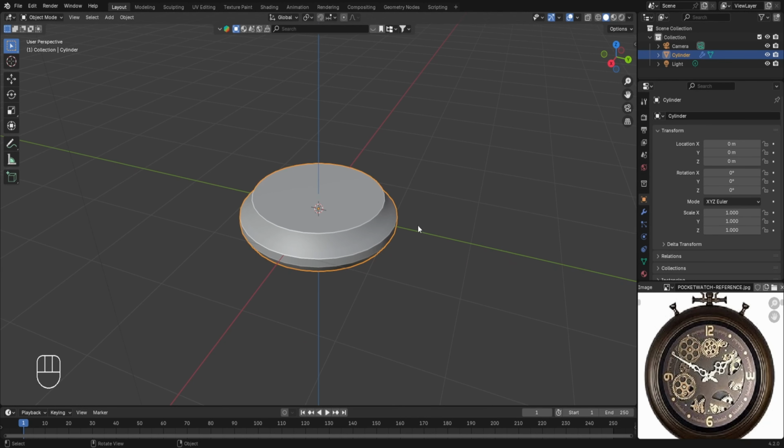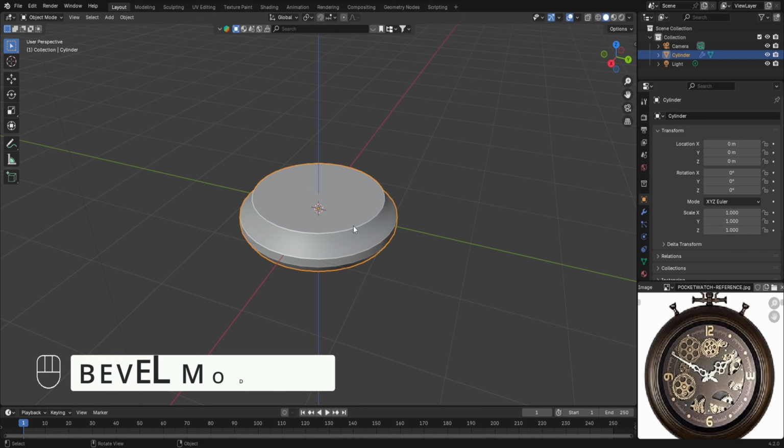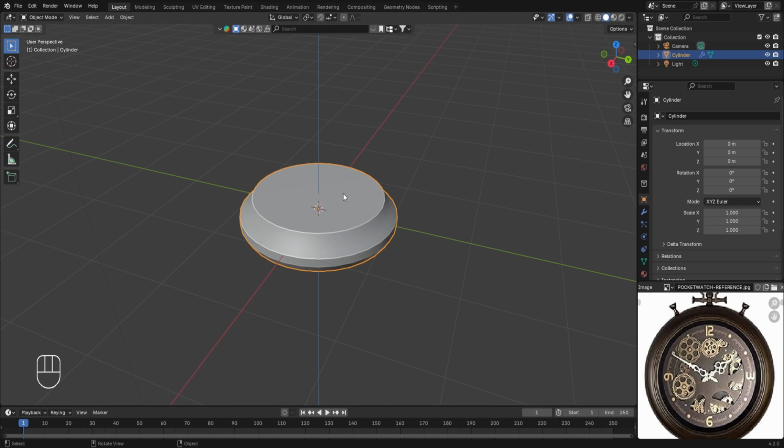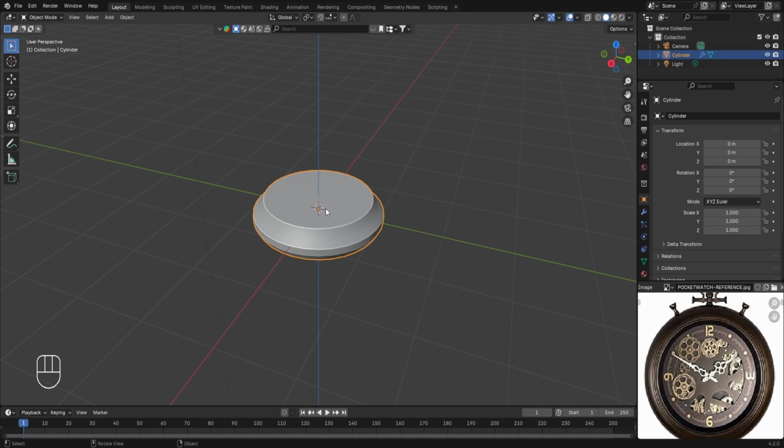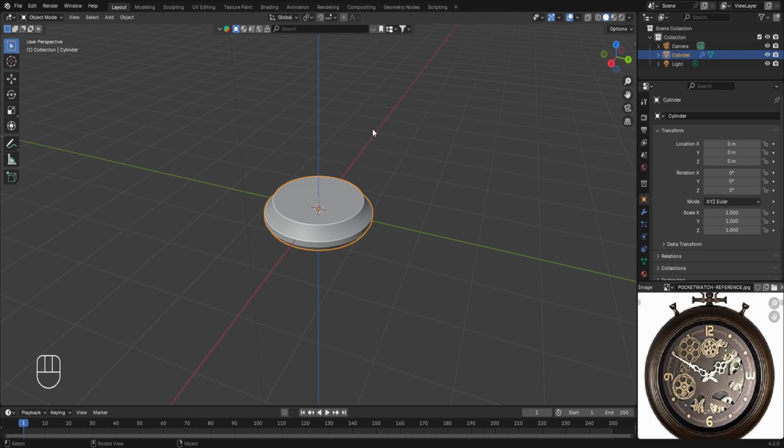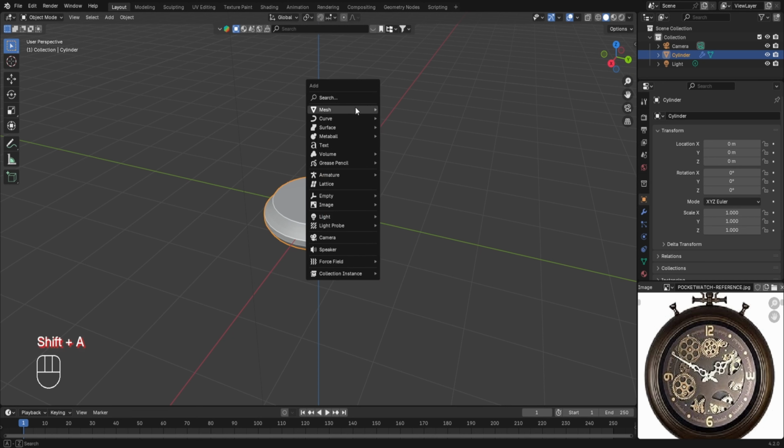Now moving ahead, the next thing that we're gonna do is to apply a modifier on this object, which is known as the bevel modifier, and it will give a much more natural and a realistic look to this model. But before that, let's first understand about what exactly is meant by the term bevel, and for this, I will be adding a cube in the scene. So press Shift plus A, go to Mesh and select Cube.